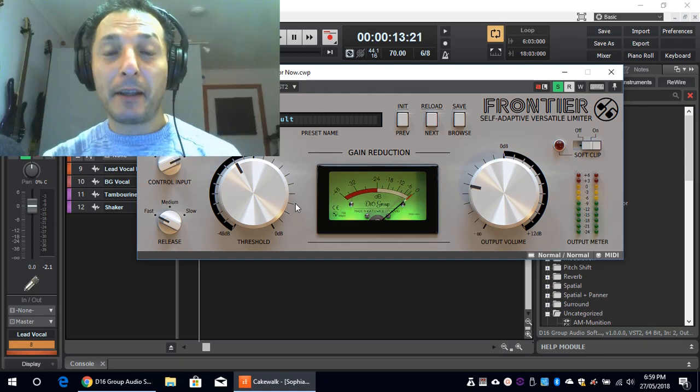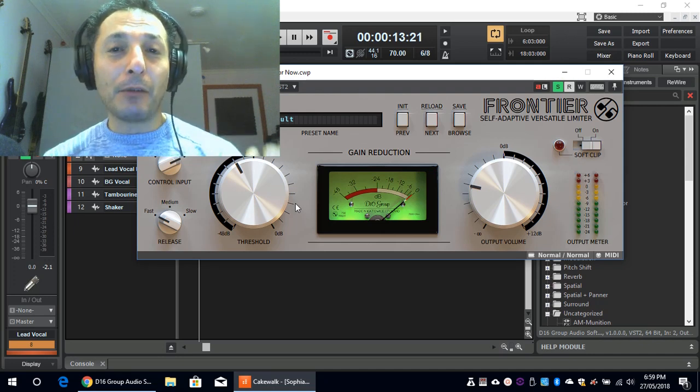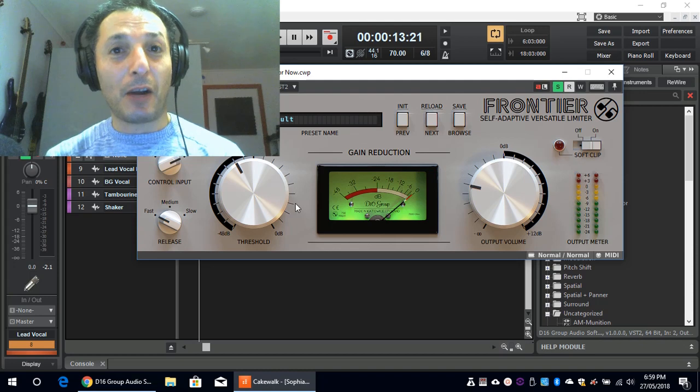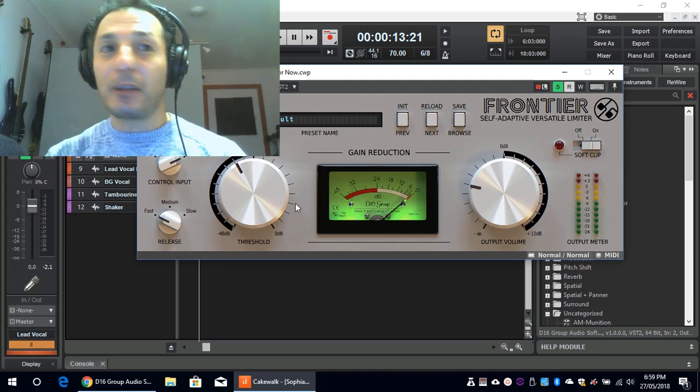Now, one of the things that I use the Frontier for is making the song louder. Loudness is perception. So it's not about turning the volume of your master up or putting a limiter on your master and cranking the volume up or cranking the faders up so that it hits the limiter and then gets compressed down, and that really compresses it. It's not really making it any louder.